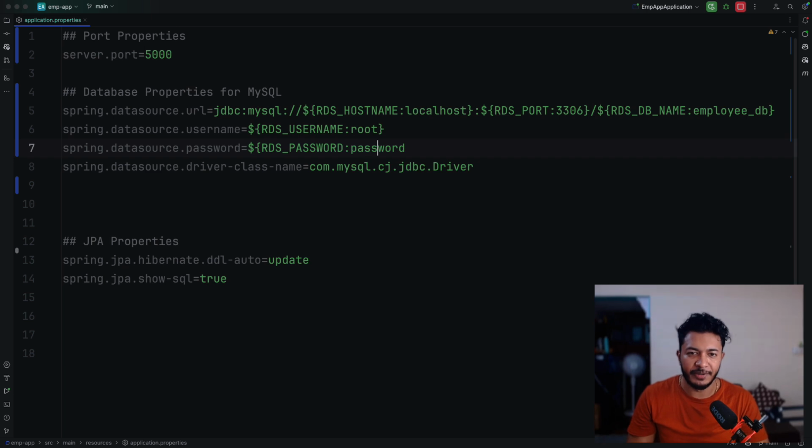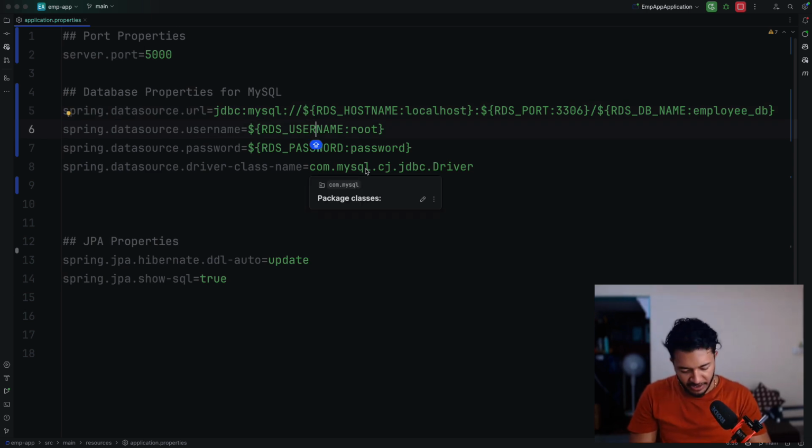Done, or password. Fine. Anything else that I need to change? Well, I'm okay with other things. These are fixed properties. I don't want to make any changes anywhere else. That seems to be fine. So let's verify once again. We have provided this RDS host name, RDS port, RDS DB name, as well as RDS username and RDS password. That's all. Save this.